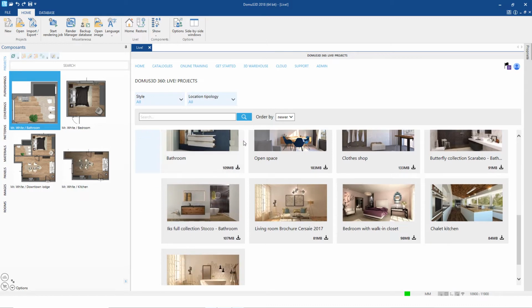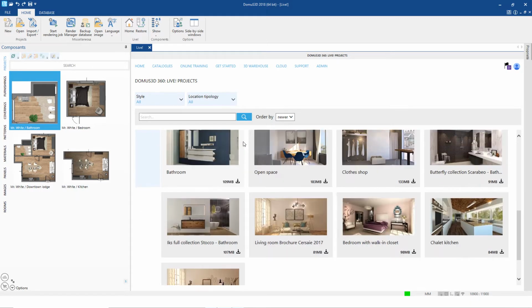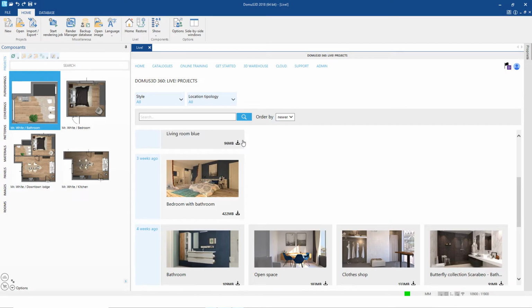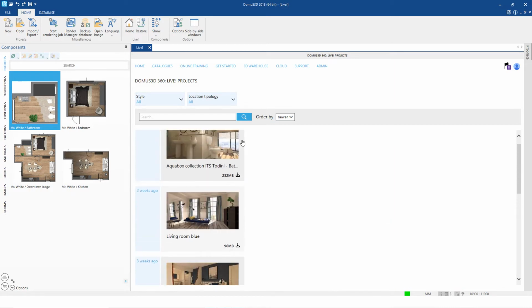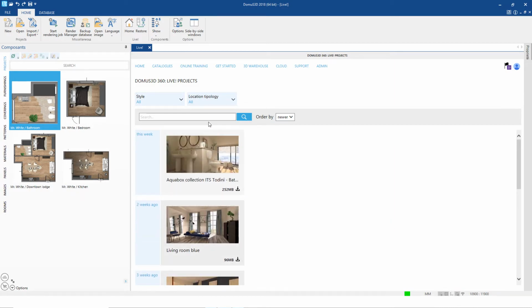These projects are available to be downloaded, opened, and modified as we please to get suggestions and new ideas, or to be able to quickly develop a similar project starting from a fine-tuned one with lights and other parameters properly adjusted already. In fact, the projects are ready for the rendering process.